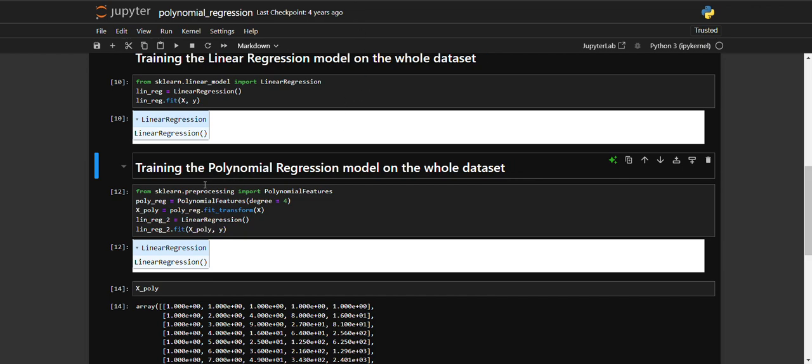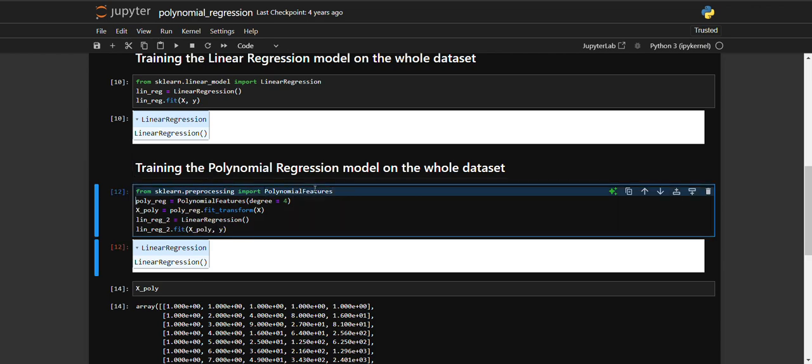Okay, so first we have to import the PolynomialFeatures function from the preprocessing module of the sklearn library, which is represented by this step. The next thing we have to do is consider a variable called poly_reg, and in that we are going to initialize the PolynomialFeatures function with a degree of 4. Here you can also change the degree to 2 or even 3, but right now we are going to use a degree of 4.